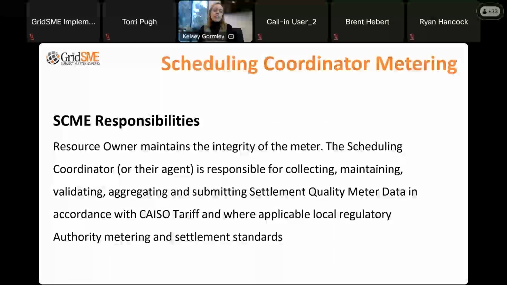And again, for the scheduling coordinator metering, there's certain responsibilities that then fall onto the resource owner. The resource owner is always responsible for the integrity of their meter, whether it's SCME or CAISO-ME. But in this case, since CAISO is not pulling that meter and settling it and doing that validation for you, if there is an error or if there is something going on with the meter, it's up to the resource owner to really identify that. CAISO will not be able to help you troubleshoot that. So that's something that you have to do on your own.